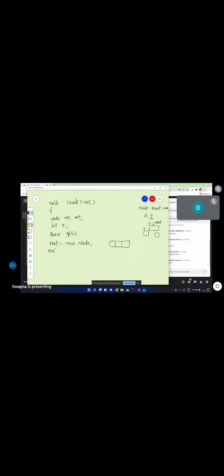Next, as we have not read any value from the keyboard, take the value from the keyboard: cout, enter x value, cin x. So the user has entered the x value as 5. Now the root pointer stores the data value x. So the value 5 has been inserted. Who is pointing to this node? Root is pointing to this node.